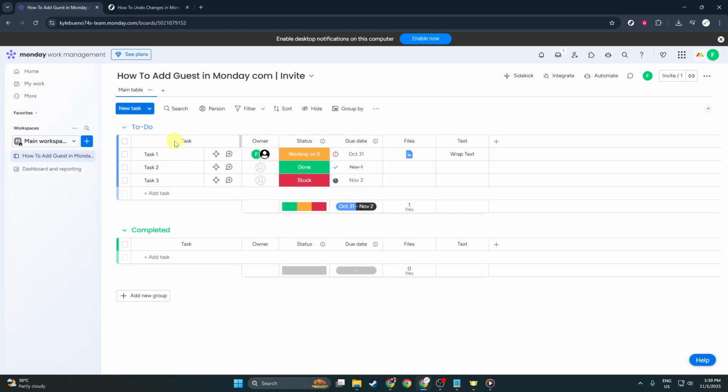And there you have it, a straightforward way to undo changes in Monday.com by restoring deleted tasks. It's always reassuring to know that your data is never truly lost and can be brought back with just a few simple clicks.